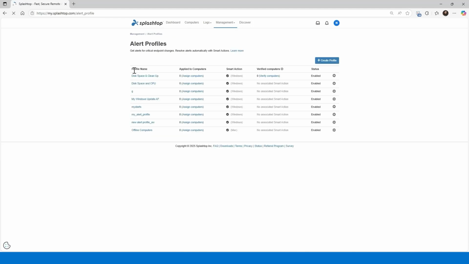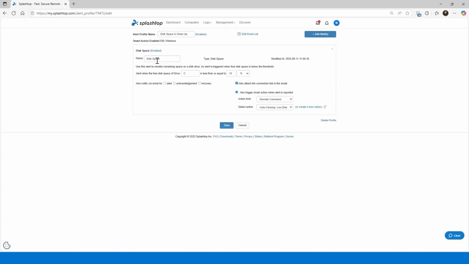Here, for example, I have an alert created on disk space. To get alerted if it is less than 10%, I can choose to get notified via email and also trigger a smart action, which is basically a script that will run to free up space on the target computer when this alert is triggered. This way you can automate a lot of the routine remediation tasks, easily save it as a script, and automatically run when an alert is triggered.